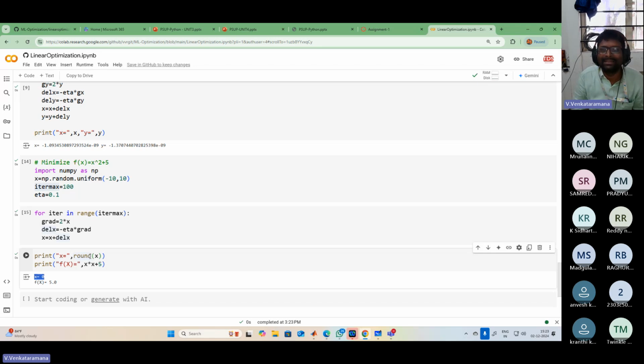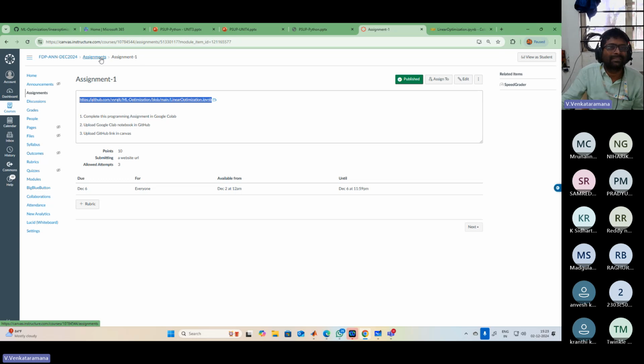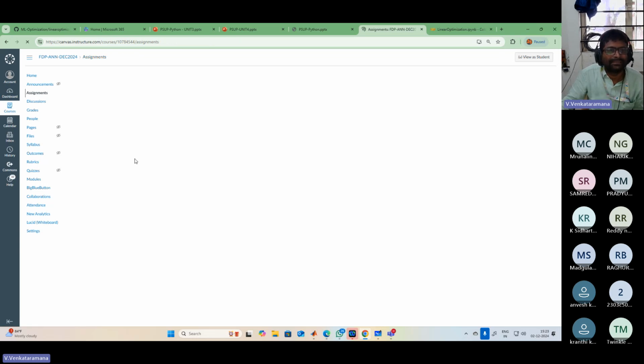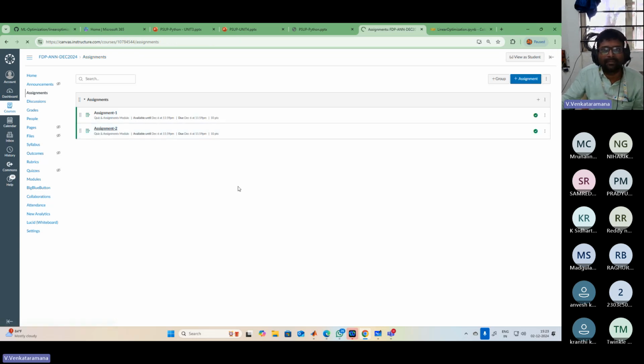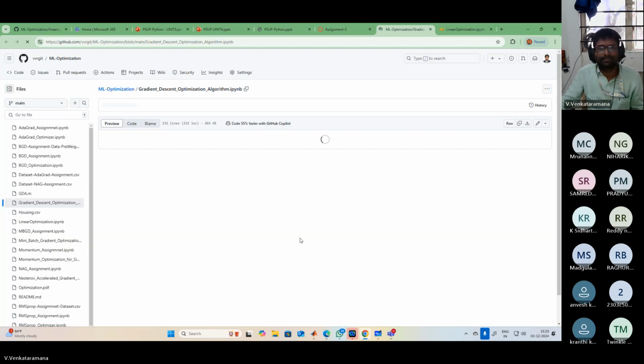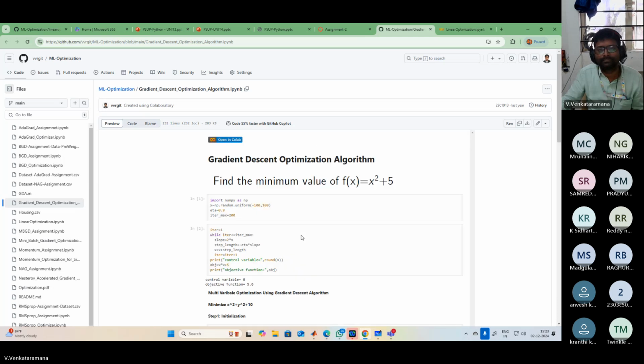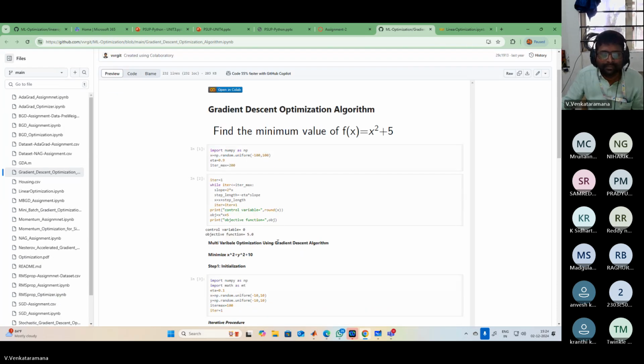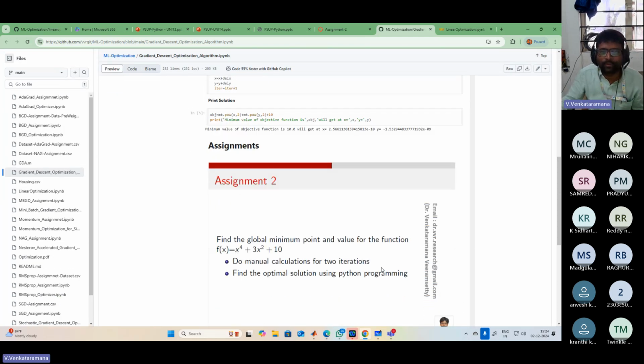The same thing you have to code for the second assignment also. You can see in the Canvas, I gave the second assignment. So the instructions are available. By seeing those instructions, all the things are available. Now you have to work on it.